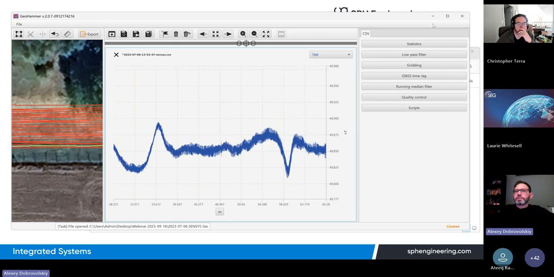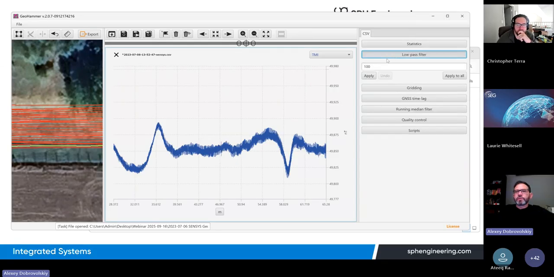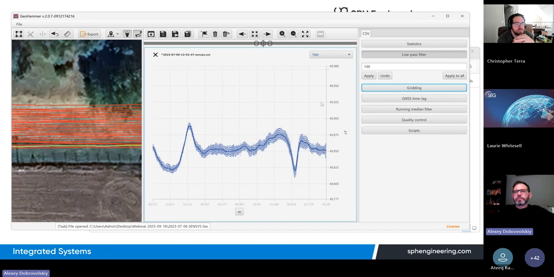And in most cases for airborne sensors, we will see some noise. So for CSV data, for one-dimensional data, we can use a low pass filter to remove high frequency noise. The main source of such noise is usually the drone itself. We can see the filtered data. And the next step is gridding.